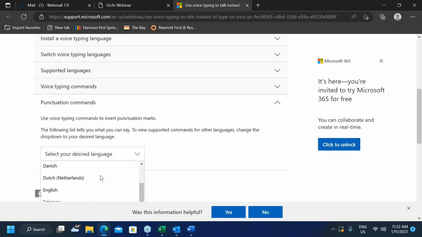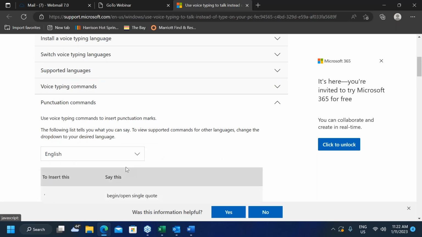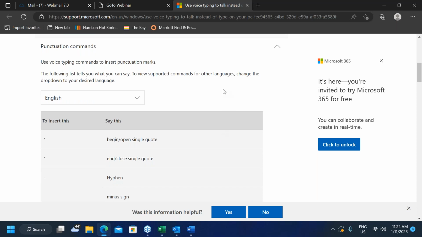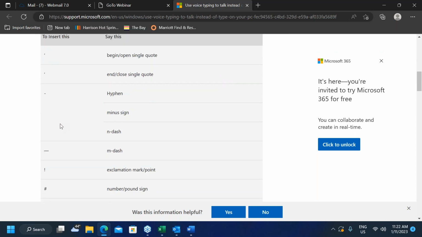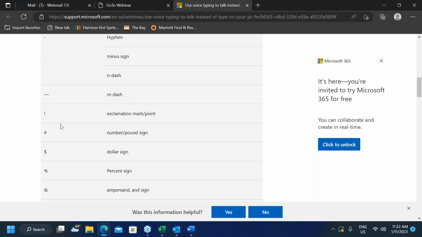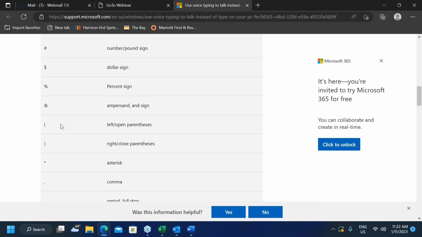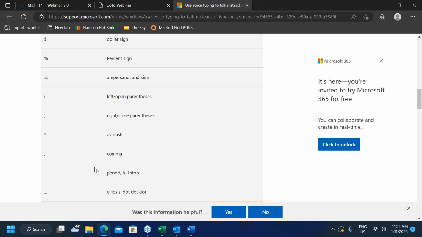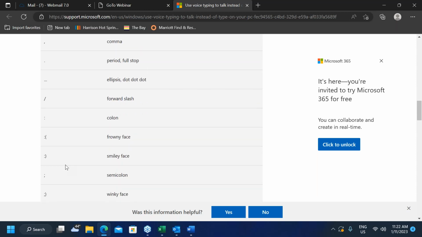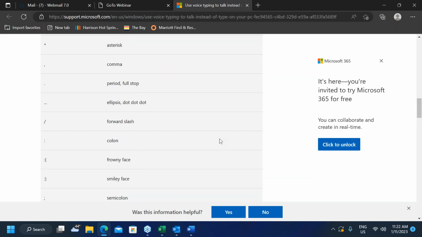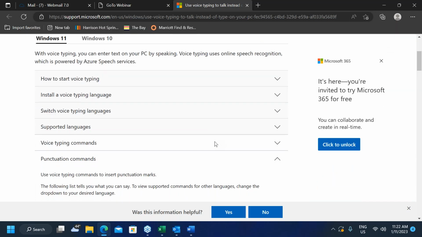So if I pick my desired language, you can speak in different languages. Now I've just changed it to English, and you can see it shows you all the different things that you might want to insert, and then it tells you what to say. So with a bracket, it would be left open parentheses. The right bracket would be right close parentheses. Here's comma, period, full stop. So there's all your punctuation commands.